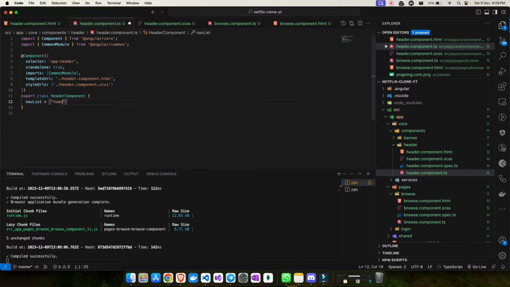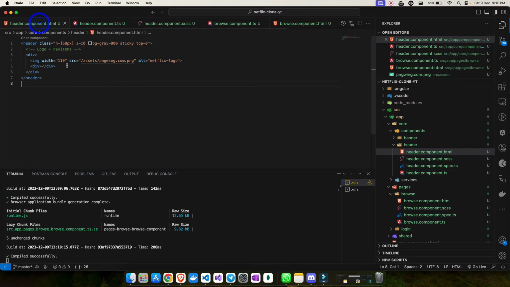For example, I have home, I have TV shows, so that's how I have this list of items here. So let me make it caps. Okay, all right, so that's how I have my nav list. So what I will do is make use of these options and put them here so that I can display them in the list. Like for example, we have options on the navigation menu to show. So that's what I will be doing.